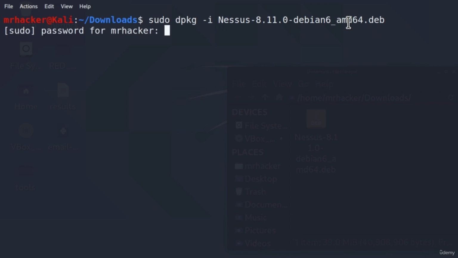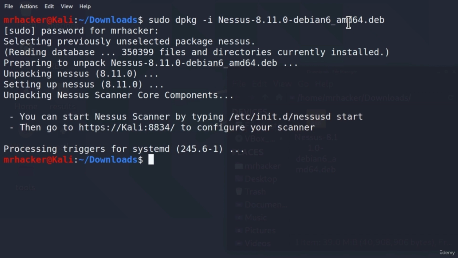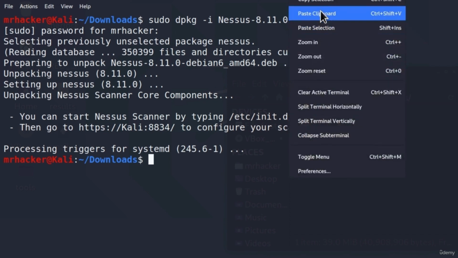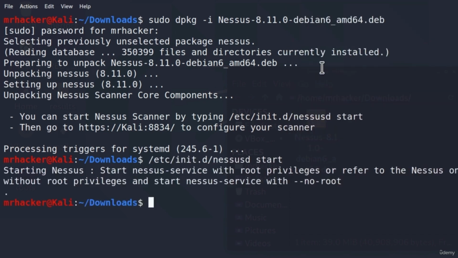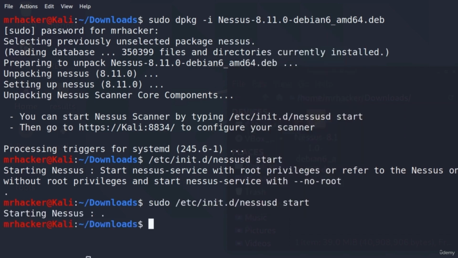Then press enter. It will ask me for the password. I will input it right here, and it will complete the installation process for us. Here it is, it finished in just a few seconds, and it tells us right here that we can start Nessus Scanner by typing this command. So let's just copy it right here. Let's run it, paste clipboard. Oh, we need to run it with user privileges, so let's type sudo and then paste the command. And it will tell us starting Nessus.